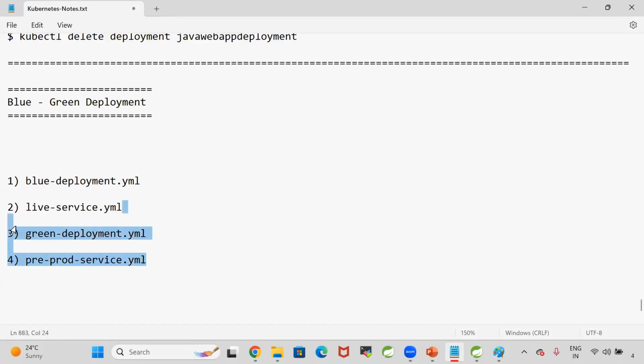Once green pods are tested, in the live service, I will change from V1 to V2. So live service initially will make blue as live. When I change the selector, live service will make green pods as live pods. That is called blue-green deployment.